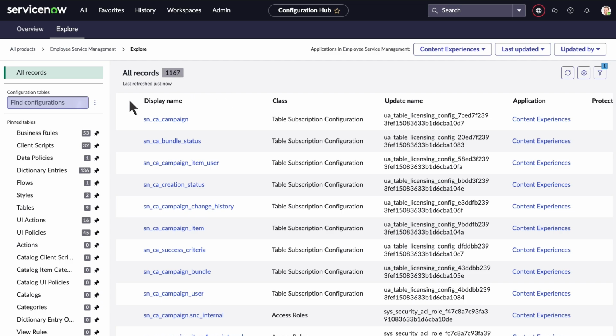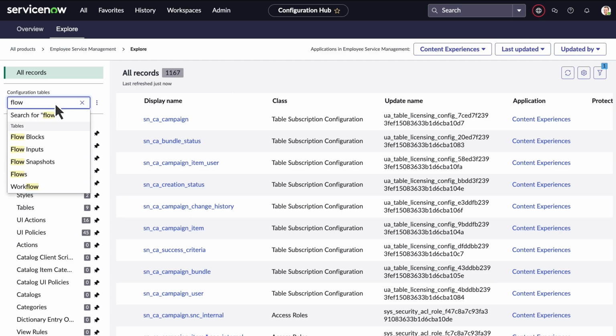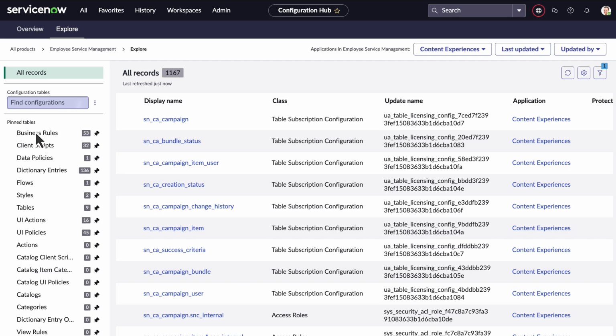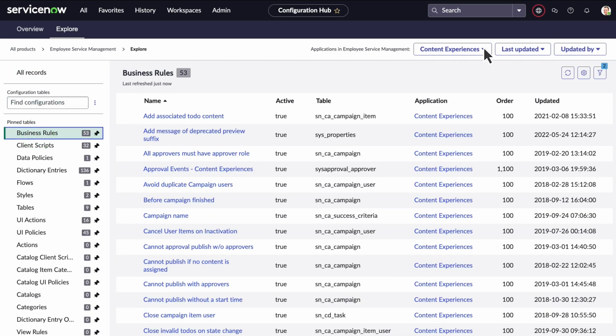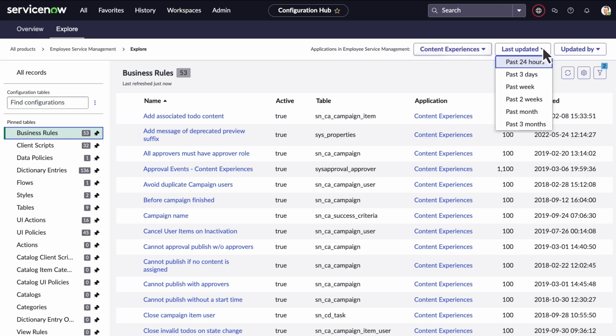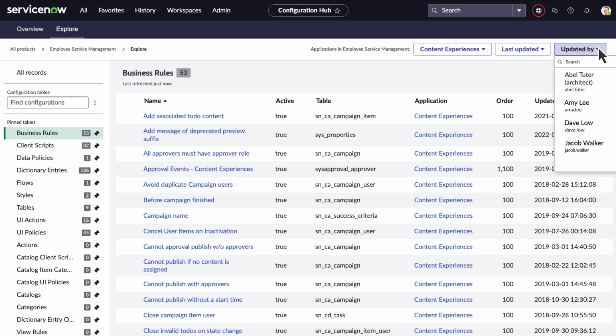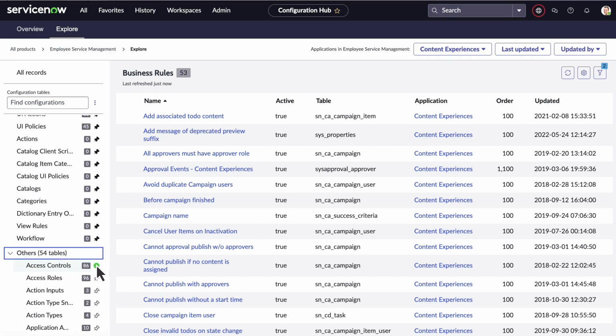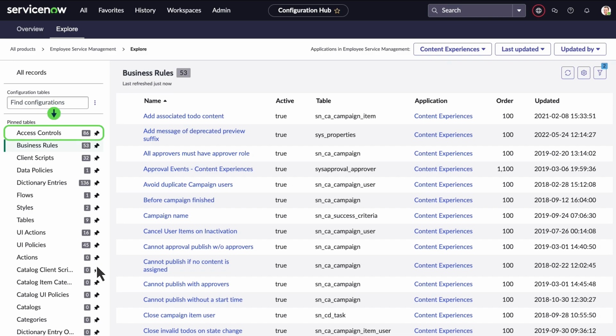We search for files within the configuration tables using the search field. With a table selected, we can select one or more applications to review. The last updated and updated by options make it easy to find changes and by whom, especially when we're triaging errors. By unpinning or pinning tables in the list, we customize the view to meet our needs.